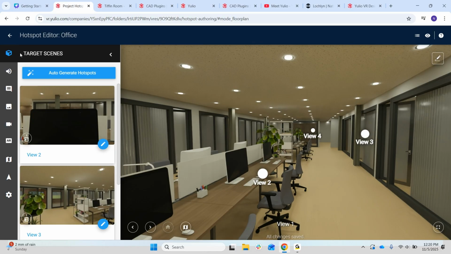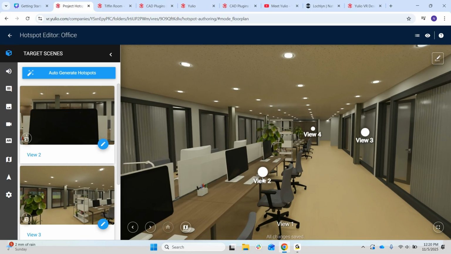So if you don't know, navigation hotspots are Yulio's form of point-to-point navigation. Your viewer can activate them to navigate to new scenes, and it helps give your viewer a sense of walking around the space. So as you can see, my navigation hotspots have already been placed in my project. These are the white circles here, view 2, 3, and 4. When you render with Yulio Jump, you'll see that you have the option to add navigation hotspots to your scenes during the rendering process. So that's what I've done here, and it just saves me from having to come in and do it manually myself.